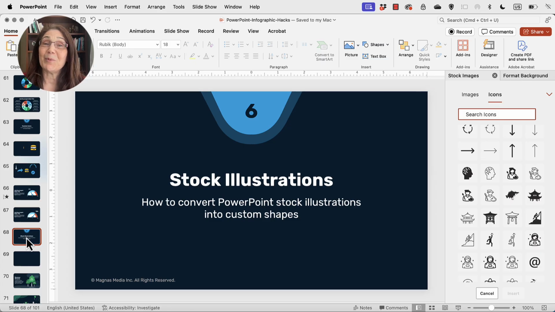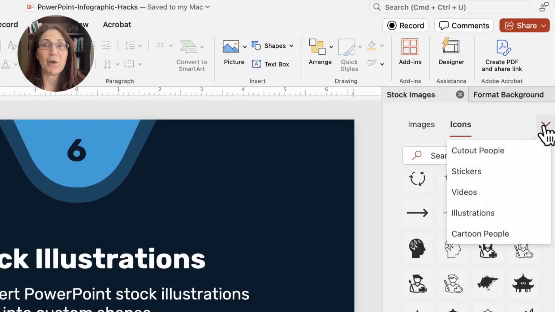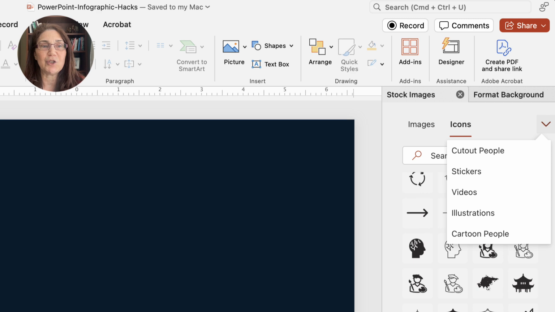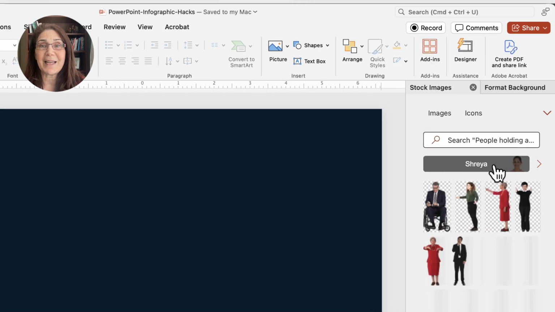Now going on to number 6, I'm going to show you a feature that very few people know about. I only learned about this recently because I never really looked in that option. And that is when you are in the stock option, you're going to notice that there's another drop down arrow here on the side. And that's of course for people who are paying the membership. You're going to find that there's an option here. Let me show you the different options that you can use. And that is the cutout people.